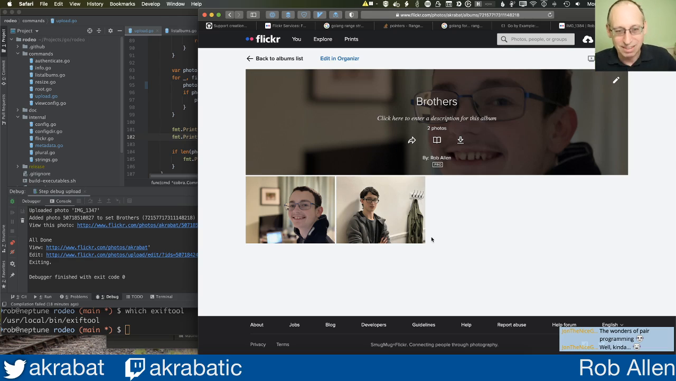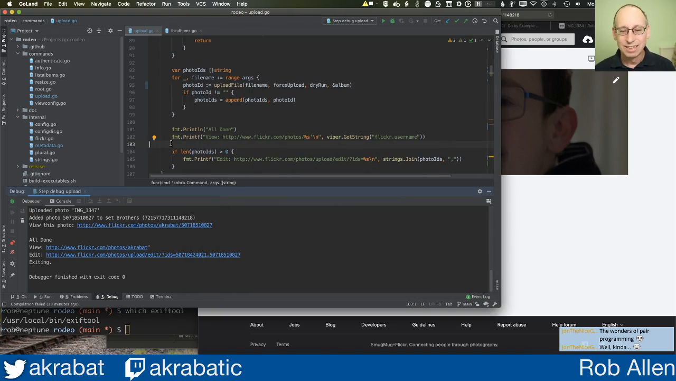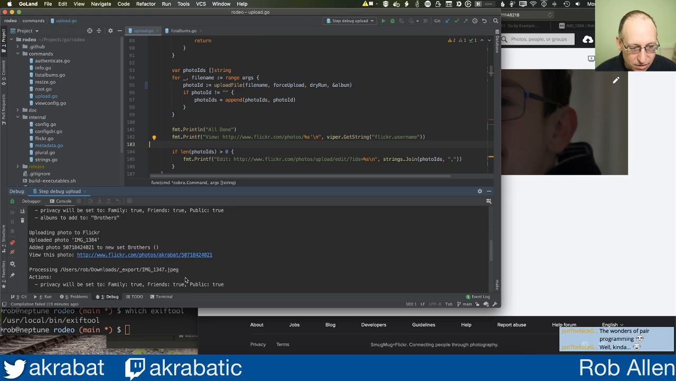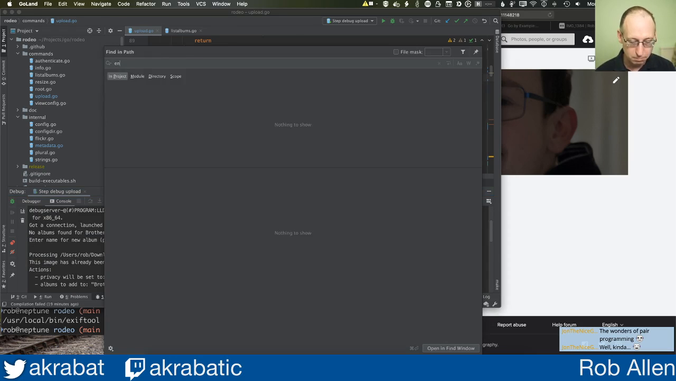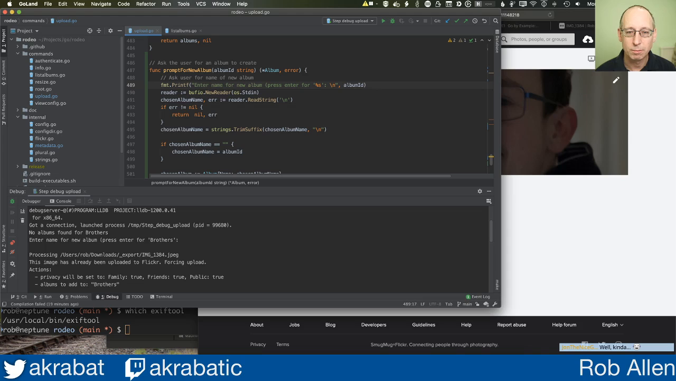Wonders of pair programming. Yes, there's nothing like having a second set of eyes, is there? Now, where did we do that bracket? That's in here somewhere. Enter name for new album. So there's the missing bracket, goes there. Like so.